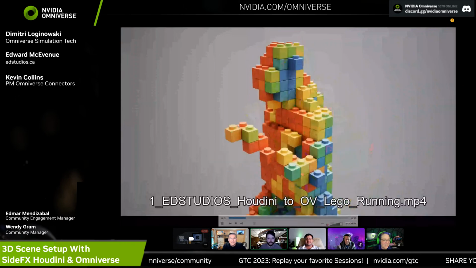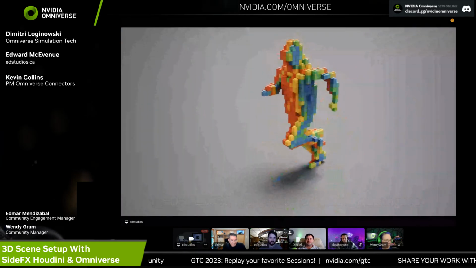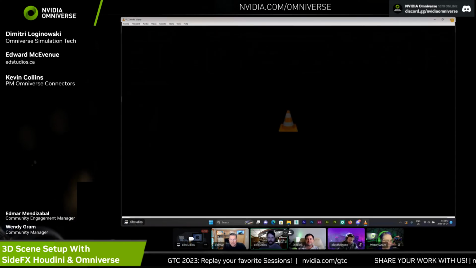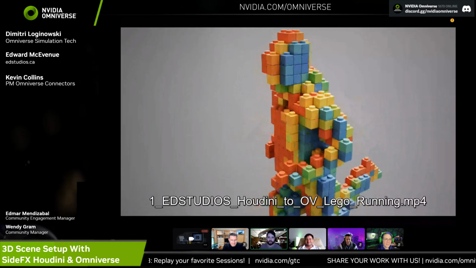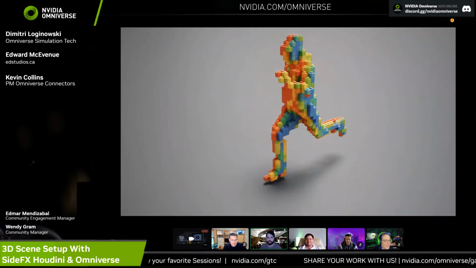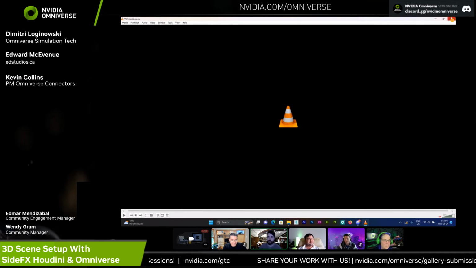Yeah, so I'm just going to run over some examples. Can you see my screen? Yes. Okay, cool. So don't judge the simulations too much. This is just some work over the last week or so, testing the workflows in going from Houdini into NVIDIA Omniverse USD Composer.